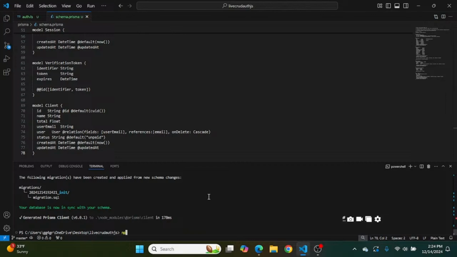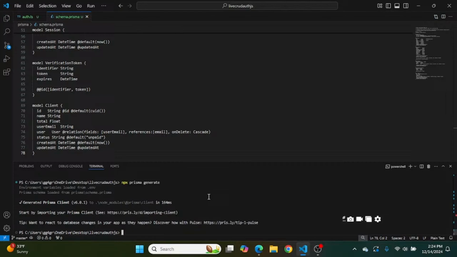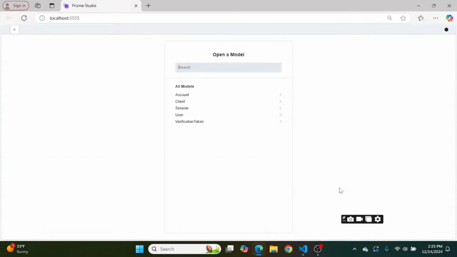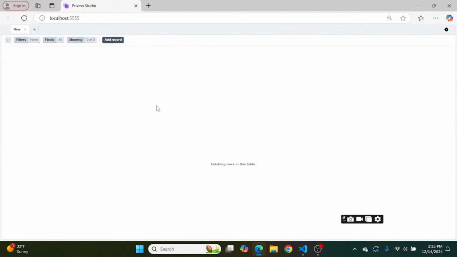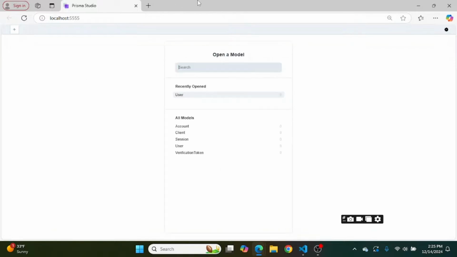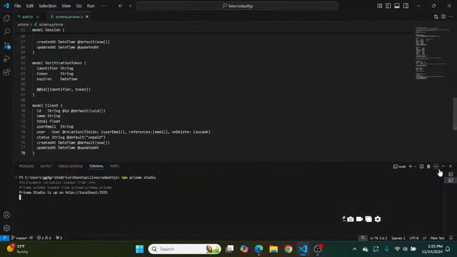And last but not least, we'll run npx prisma generate. Now we are ready to test out the authentication to make sure that it works. So we'll run the command npm run dev, open a new terminal, and type in the command npx prisma studio. And this is just going to give me an interface via Prisma, just so we can see what's being stored in the database. So as of right now, we don't have any users, but we do see the columns for the table. So we'll just go ahead and minimize this for right now.